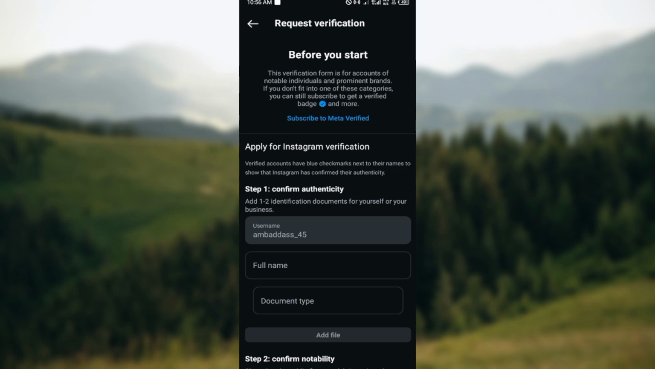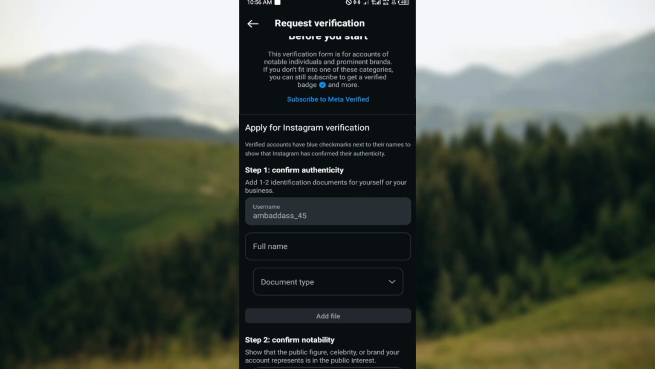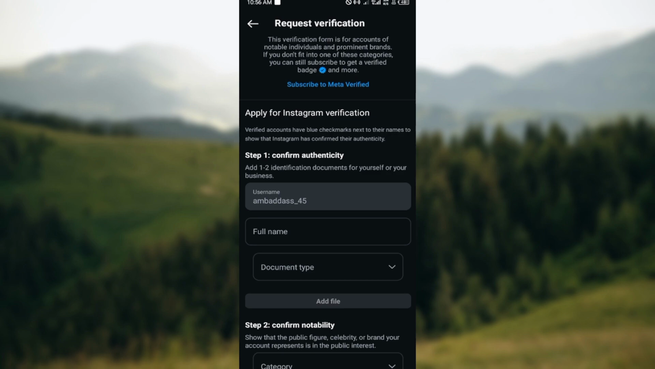But before you can carry out your verification, you can see the requirement at the top part of the screen that verification is for accounts of notable individuals and prominent brands. But if you do not fit into one of these categories, you can subscribe to get a verified badge, and then you can now come and carry out this verification. So this is how you can apply.